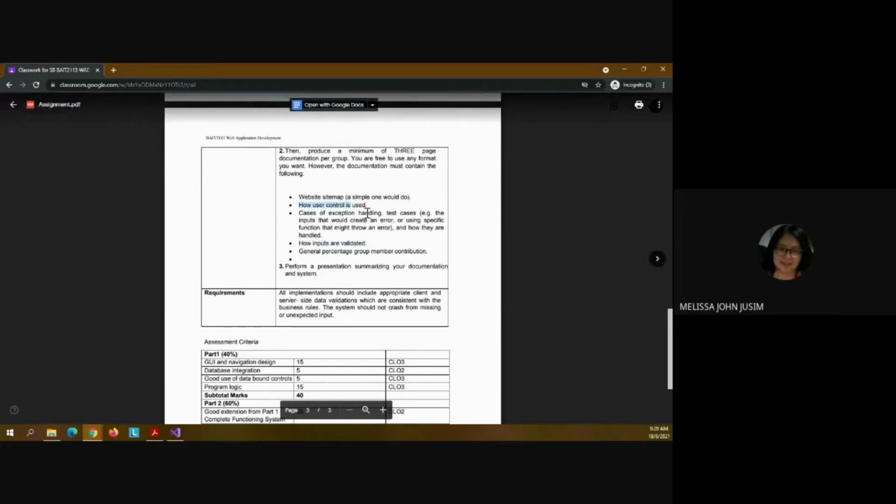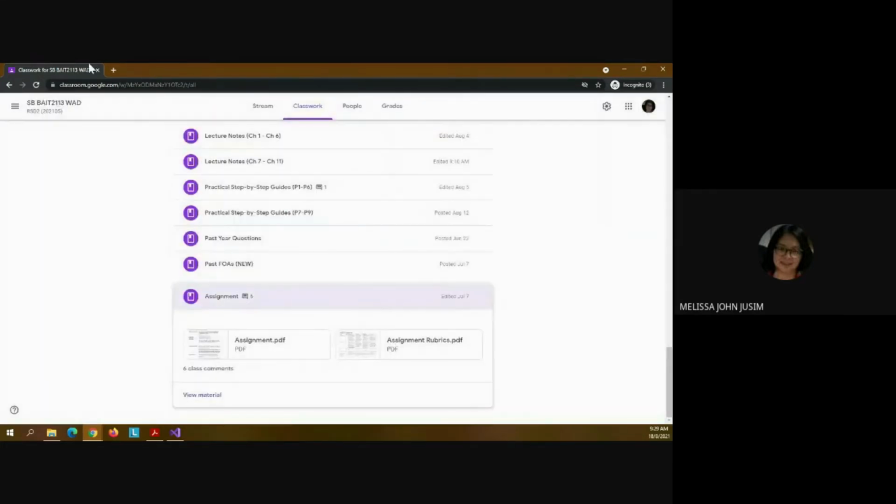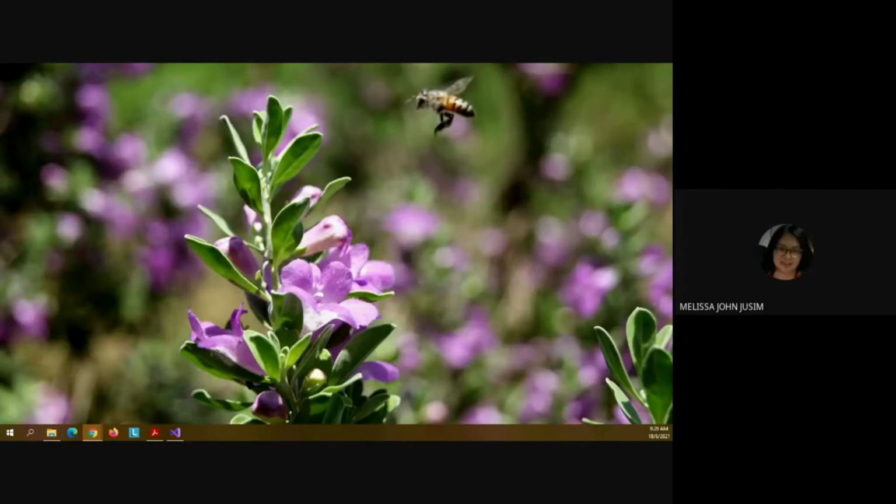Segment, you already learned this. We haven't learned exception handling. Exception handling will be covered next week. Okay, inputs are validated. So I'm sure group members should be able to do this input validation. And for today, we will learn all about user control. Okay, so user control is another thing that is important for us for the assignment. Okay, let me show you.